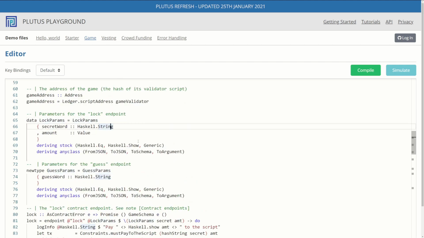So if we look at our lock params, remember the two things that we need to lock up. The first thing is an integer value, the stock value. And that is an integer, not a string. And then finally, we have the ADA amount that we want to lock up. That is already locally implemented for us.